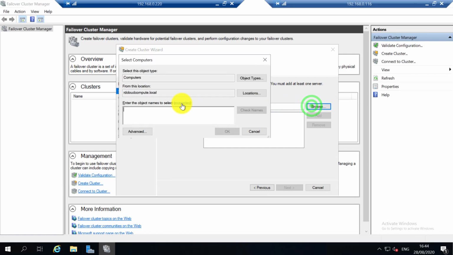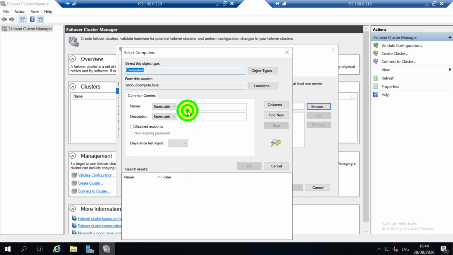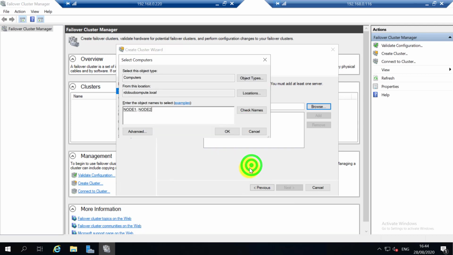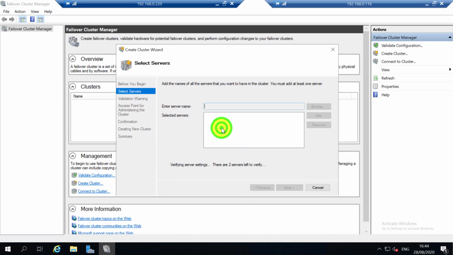Now enter the server names manually one by one, or if you want, search the Active Directory. Since both nodes have almost similar names, I search with node, and Node 1 and Node 2, so I can select all the nodes together. Everything's added.